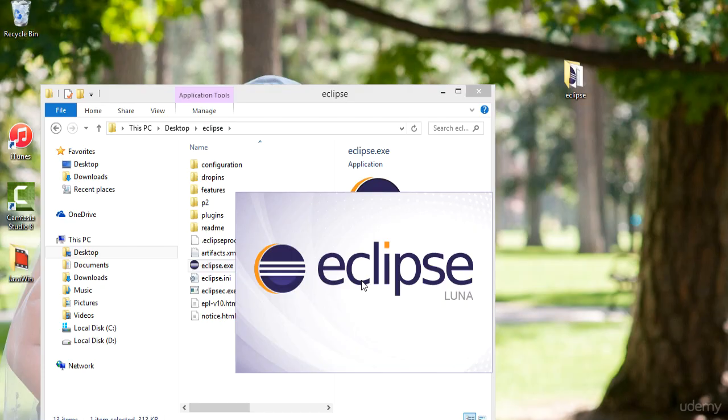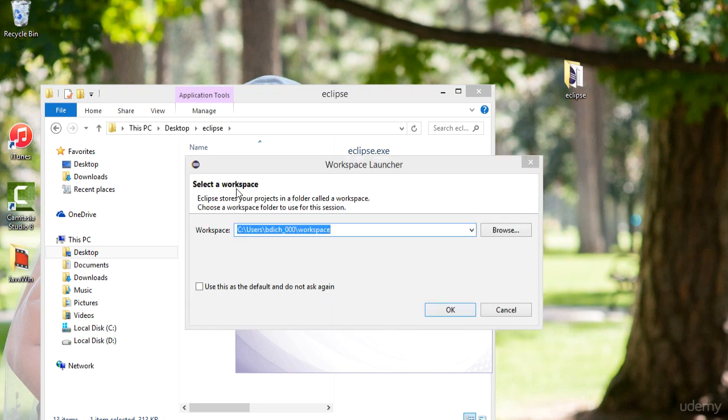And since this is the first time you are opening Eclipse, it may take a little while. The other thing that it will ask you is to select where your projects are going to be saved, right? So this is the workspace, and you can change it to whatever you like. I'm just going to leave it the way it is, and you can also set it to use this as a default and not ask again.